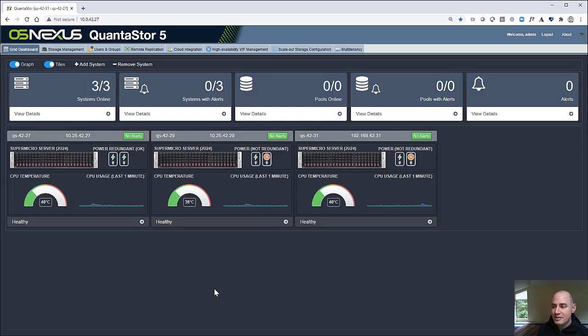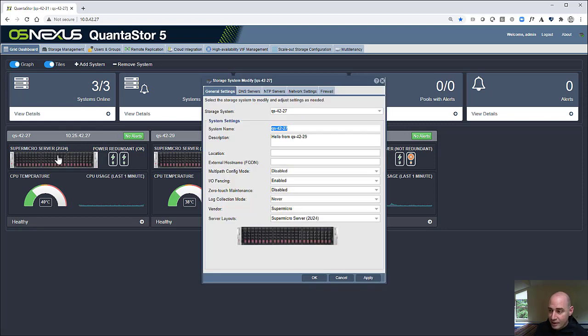Now that we've gone through the slides, let's go and look at a live configuration and reconfigure it to tell it that it's using a different model than what was auto-detected. In this case, we have a grid with 3 servers in it, and it's detected it as Supermicro servers, 2U24 bay servers. Click on the particular system, and it will bring up the storage system modify dialog.